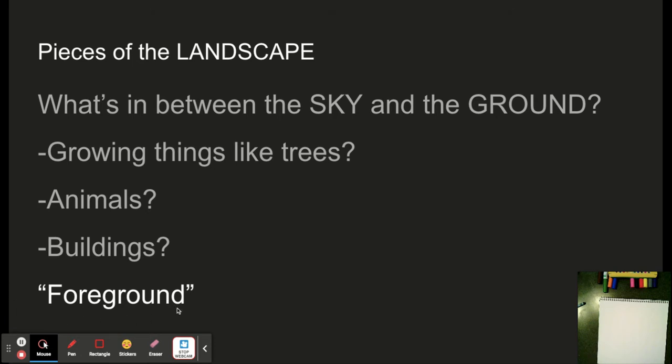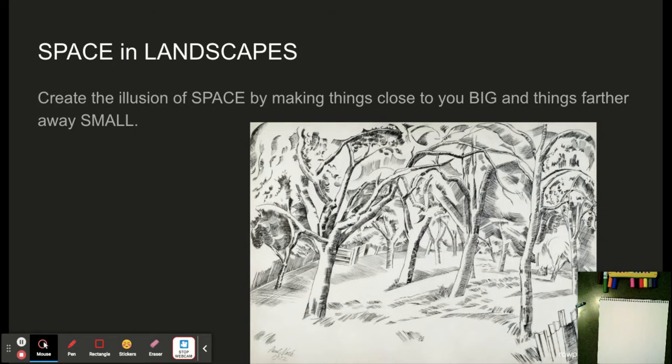So this is known as the foreground. That means it's closer to you. Is there going to be things like growing items like trees or bushes or flowers? Is there going to be an animal? Is there going to be a building? So what is going to be in the foreground?